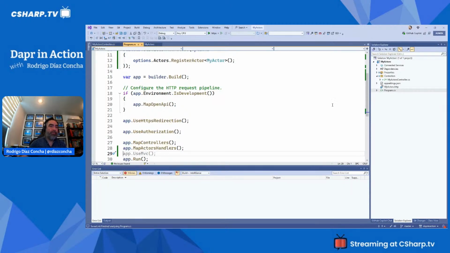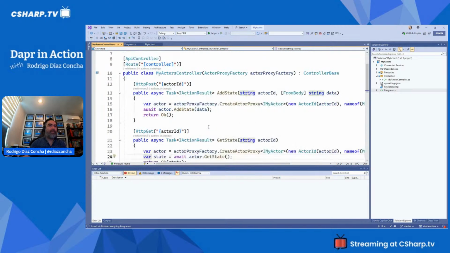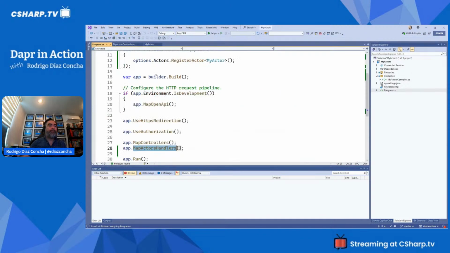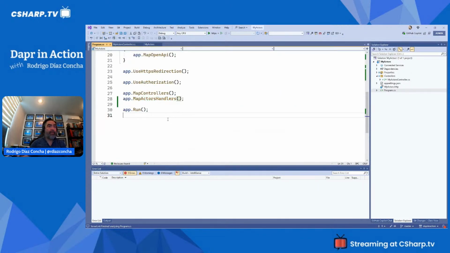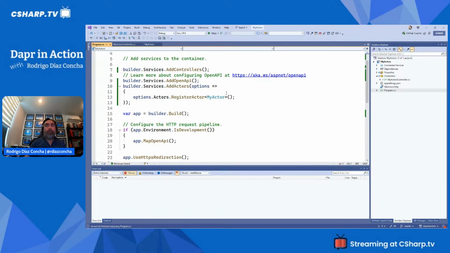if you happen to be using that. It can be used to configure the endpoints. So I believe this is required. Otherwise, the actor proxy object is not going to be injected. We can test that. Anyway, I'm going to use this map actors handlers method right here. Amazing. So I think we're ready to execute this.